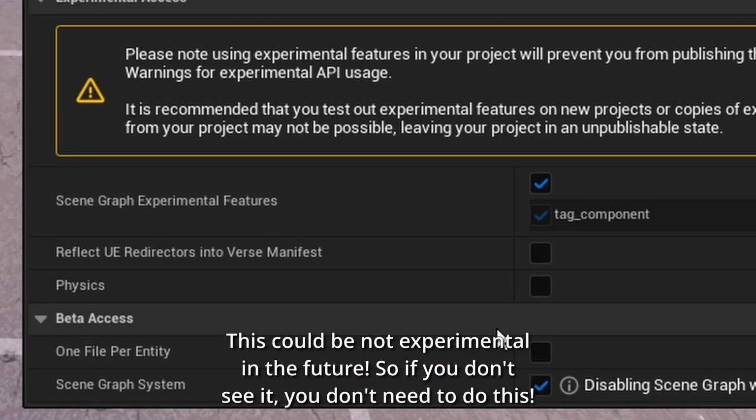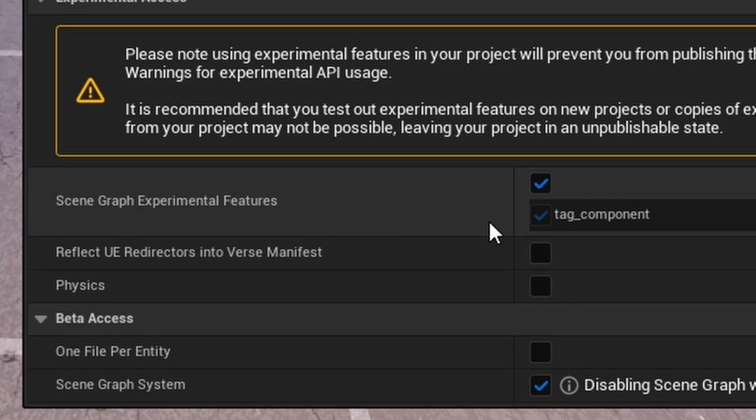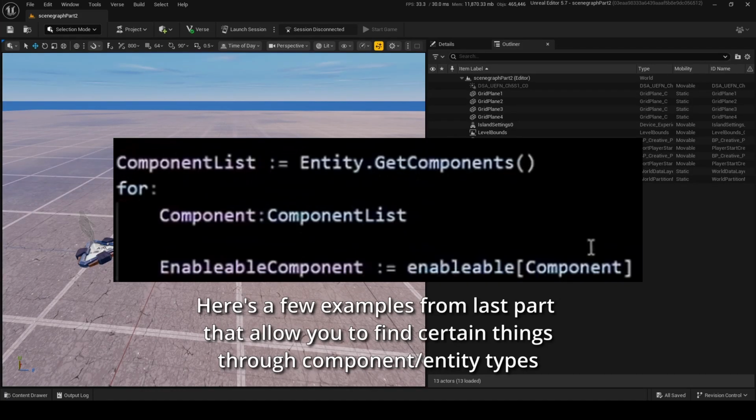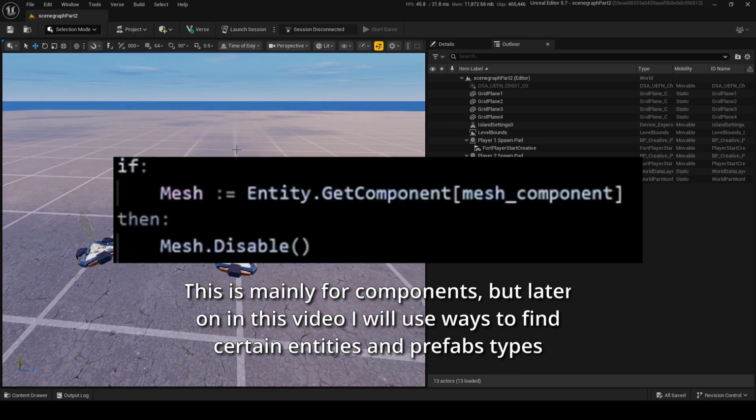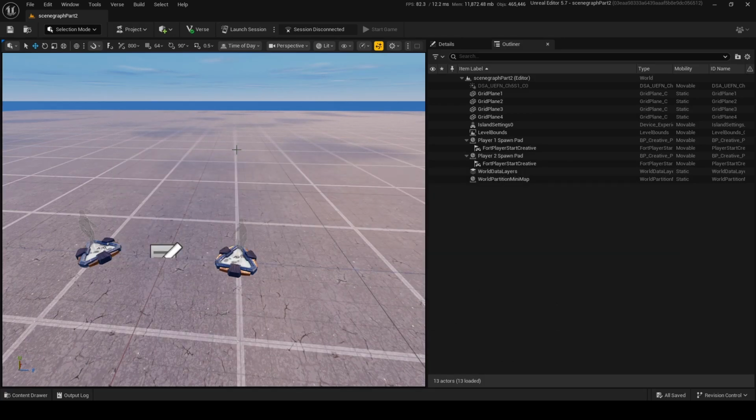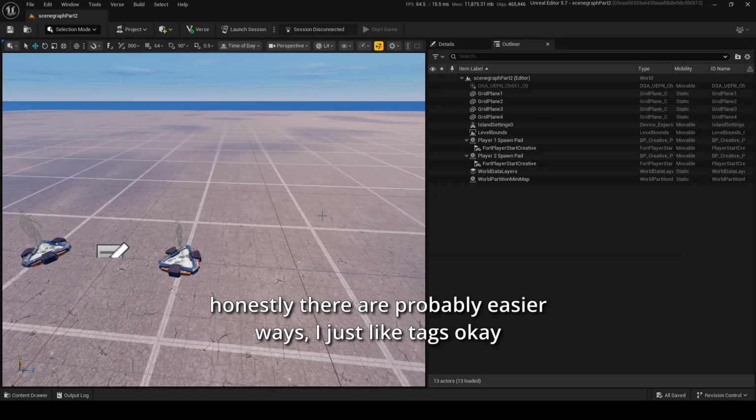Also, it's important to note that using the tag component, you won't be able to publish while using it. But if you actually want to publish your map, you can use different things like finding entities or finding components. There's different ways to define things, if that makes sense. So you can use alternative ways. I'm just going to use tags because it's the easiest way. You can find different things in different ways.